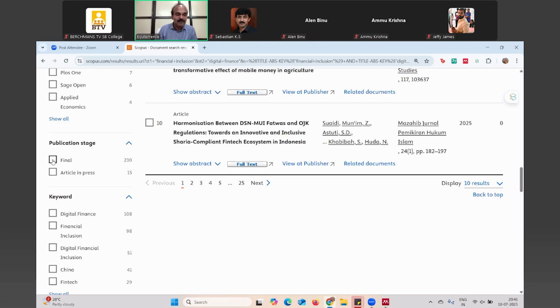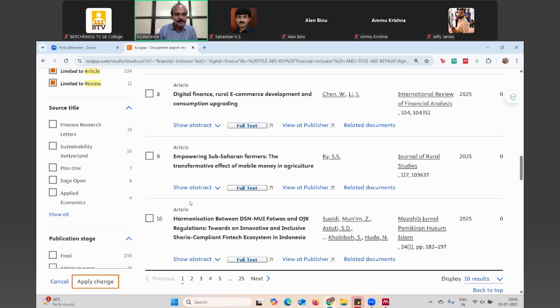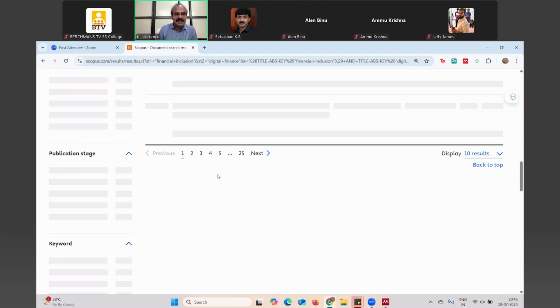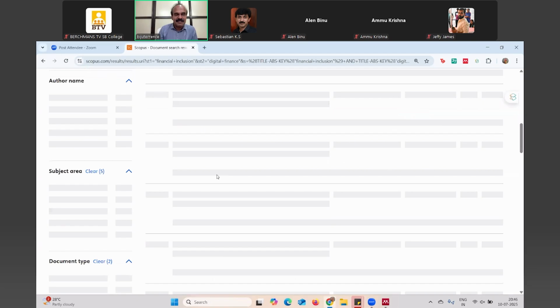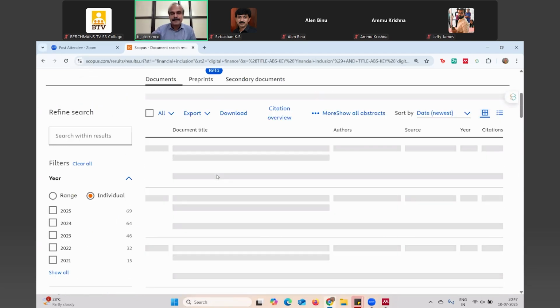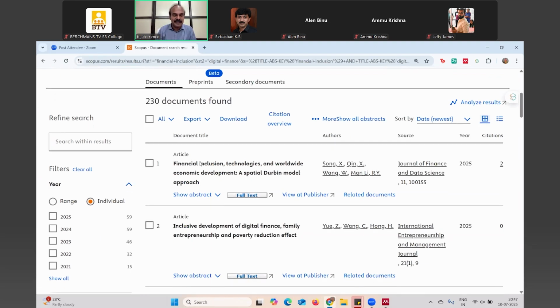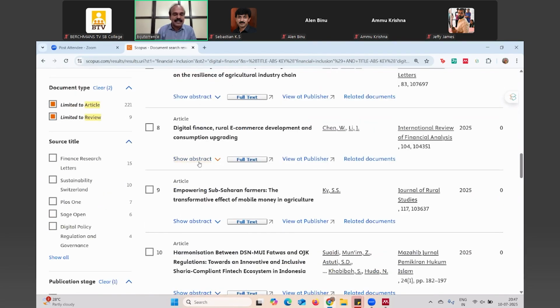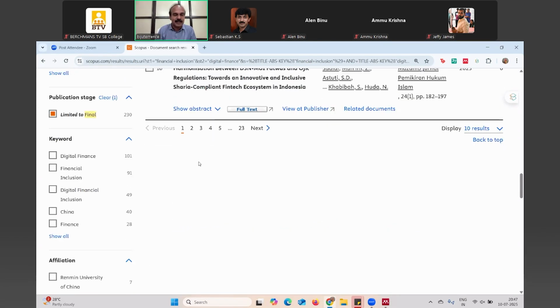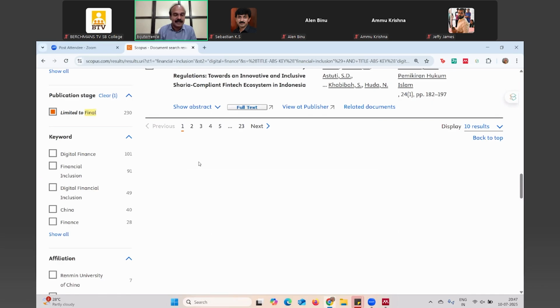So click final and limit to. Again, the result is 230 documents only now. 230 documents. Next filter is actually keyword filter. We don't want that because we have already selected it based on keywords.